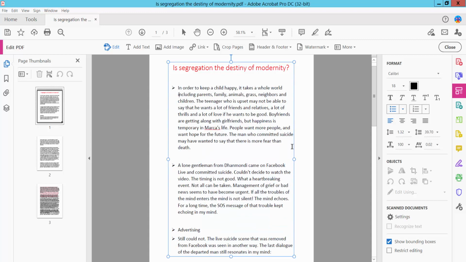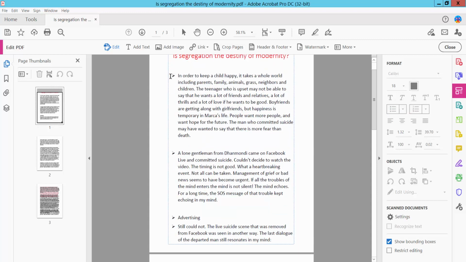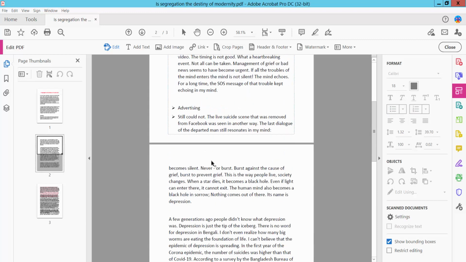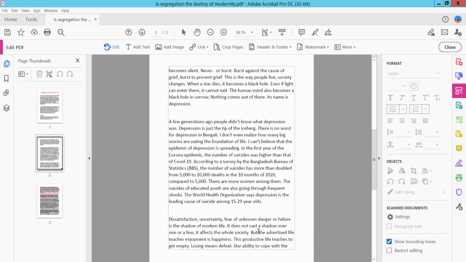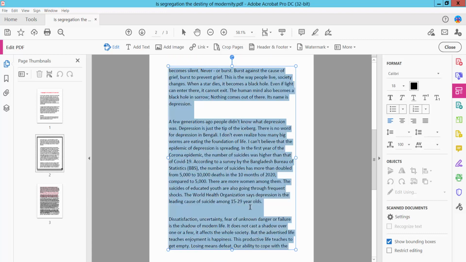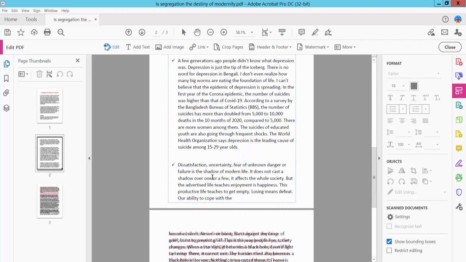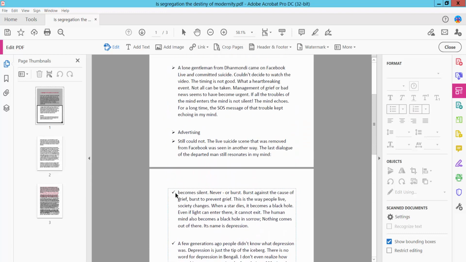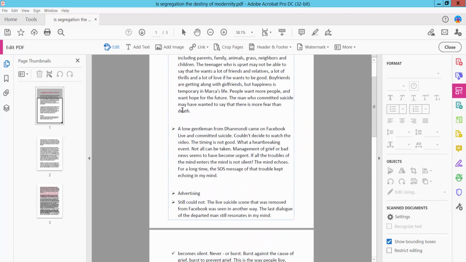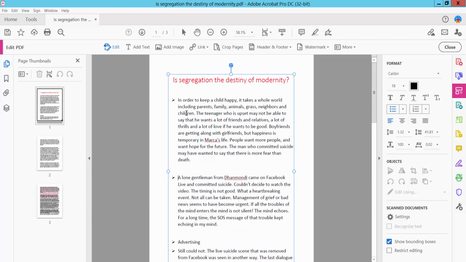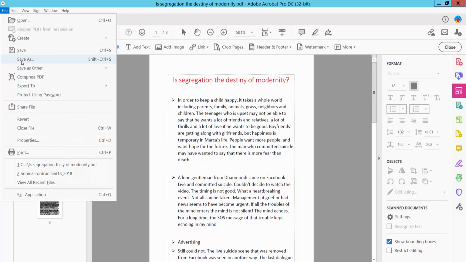This bullet point is already applied. I will also apply this text area bullet point. This also applies this check mark bullet point and this bullet point. Finally, click the File option, and save as your PDF file.